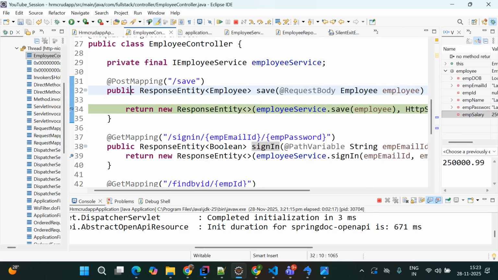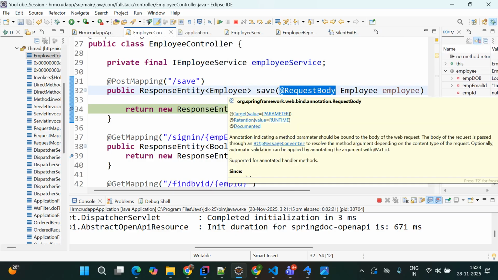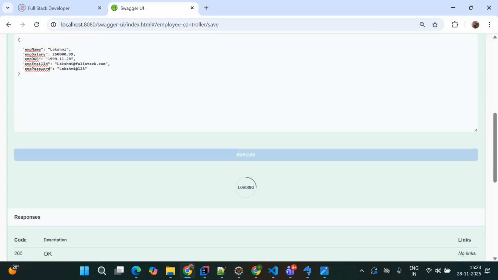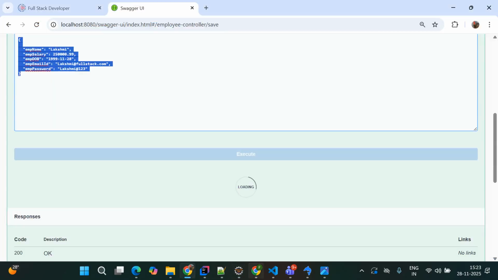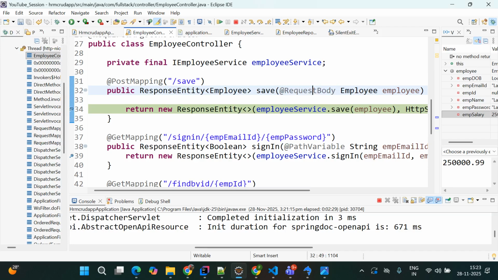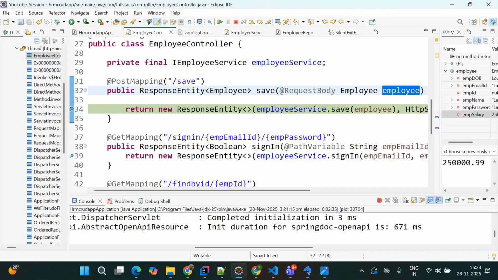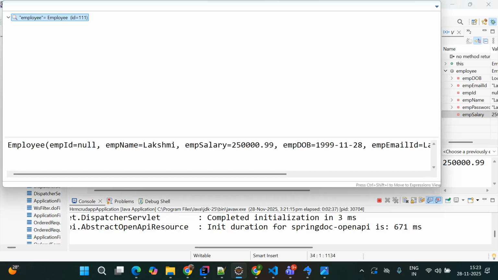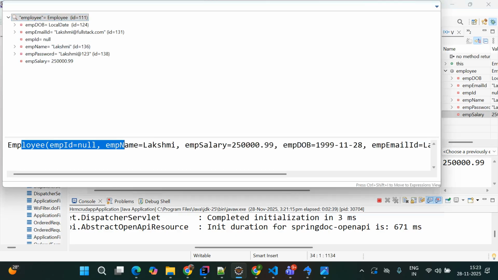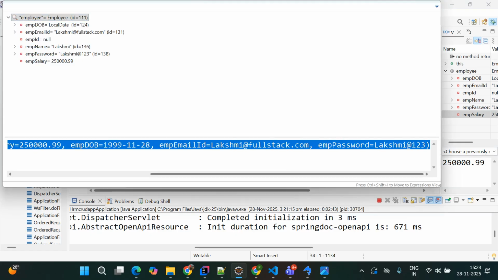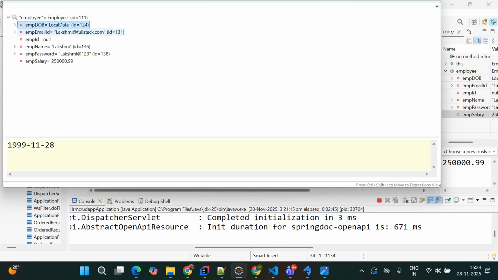Same, if you want to check our request payload here at the controller layer, whenever we are trying to save data we use request body. This request payload means whatever we are passing here. This is called request payload, but it is considered here as a request body. Within that employee, all the data is available. Once you do Control Shift I, select the employee. ID is null, but all the data is available there. If you want to check a particular field, you can simply check here.